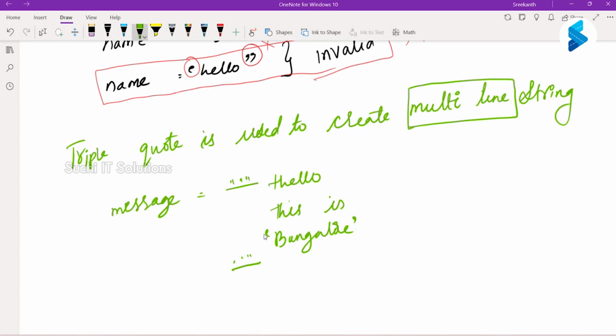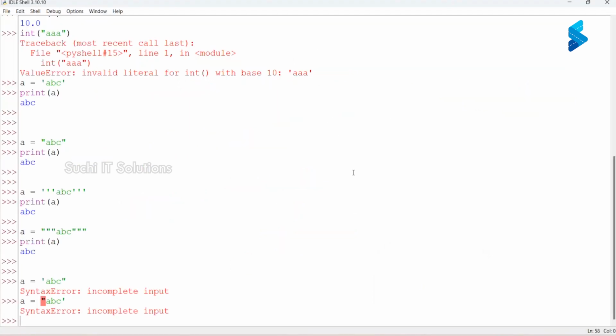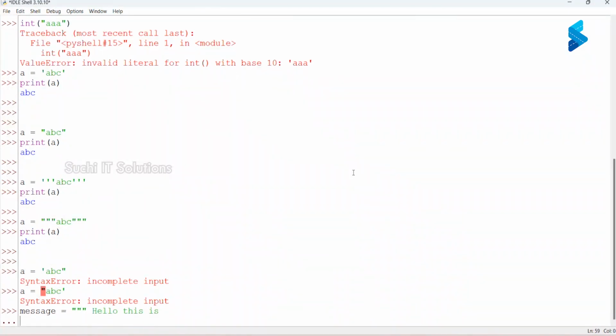Now let us go through this. How do I create a multi-line string? Message is equal to, what am I saying? I'm using a triple single quote or triple double quote. Hello, this is, see, the moment I hit enter, you see three dots instead of three angle braces, meaning it is continuing.